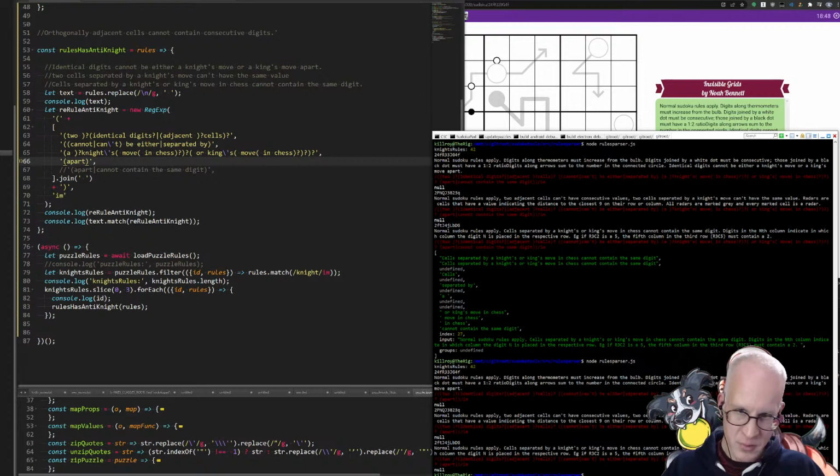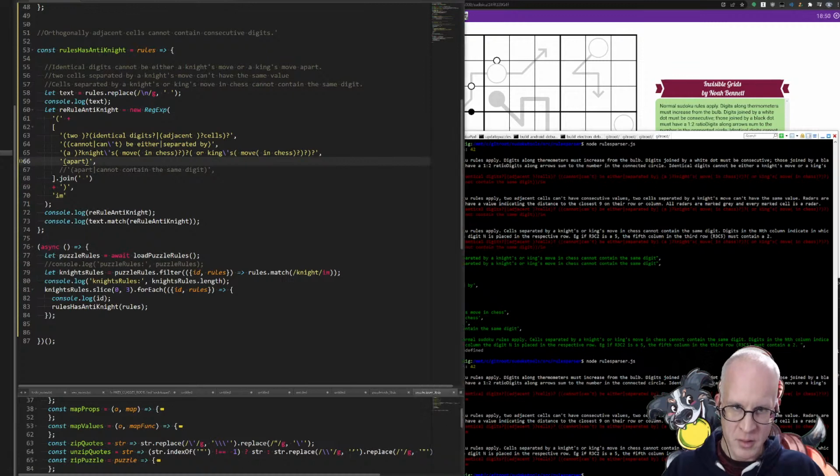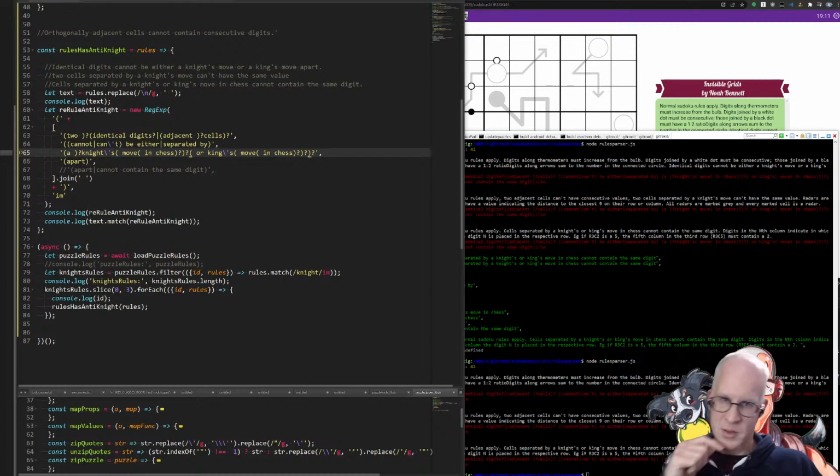King's move. King's move apart. King's move in chess or, no, this is all optional, right? Or king's move, or knight's move in chess, or king's move in chess apart. It could be a knight's or king's. I mean, these two are very two different structures.